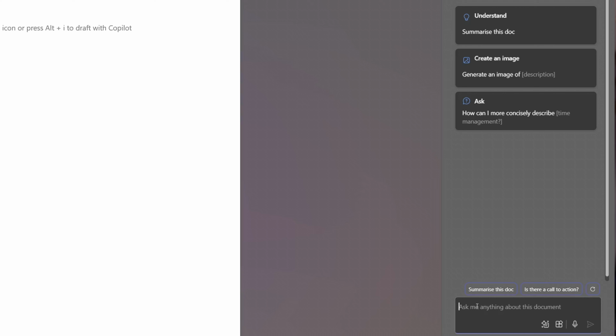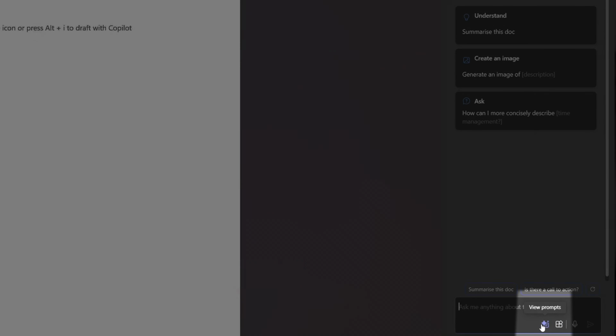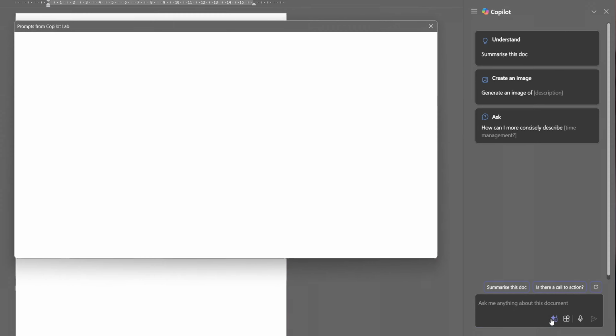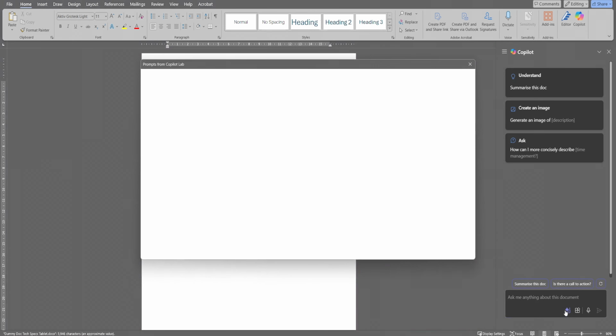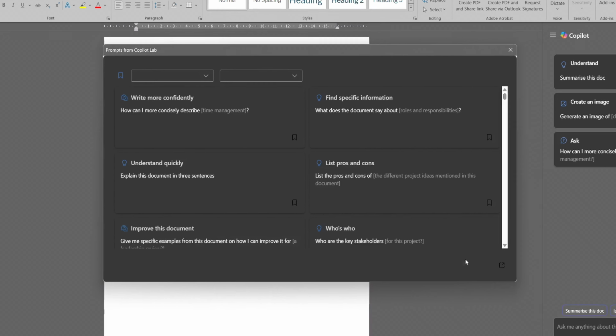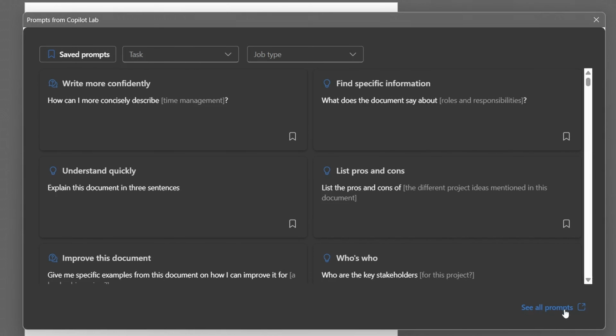Next, you've also got the prompt library, which when clicking it, brings up a list of other relevant or common prompts. And to see what else Copilot can do, you can click to open up the prompt library itself and expand this further, or click See All Prompts in the bottom right hand corner to see an even wider array of prompts that you can use. So let's close that for now.